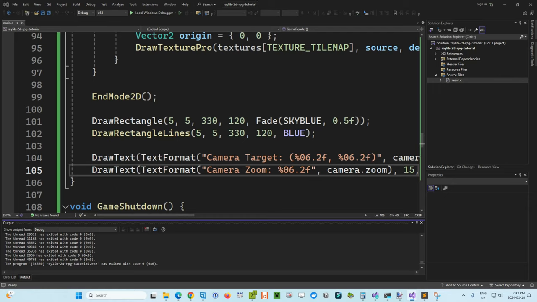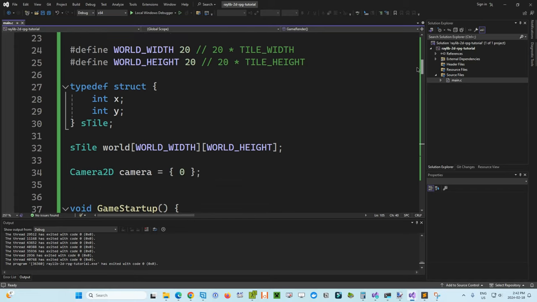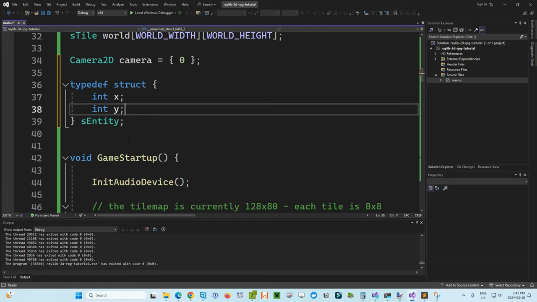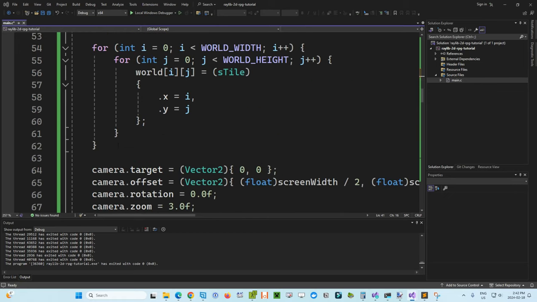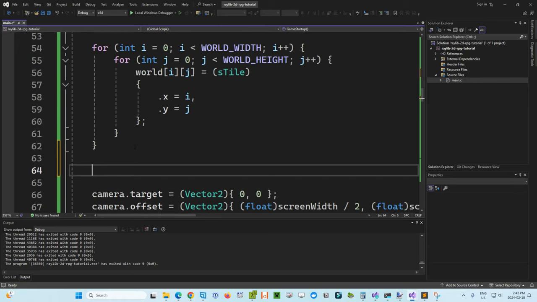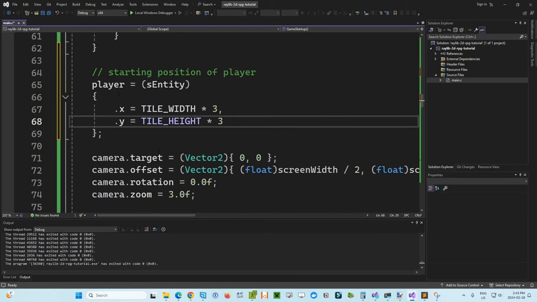Okay, so now we are going to create an entity that we are going to then draw our camera around. So back at the top, we're going to create another struct. We can place it after the camera, and we're just going to call it entity. So far, we only have an X and a Y component. And then I'm just going to declare an entity player. Okay, and then in game startup, after we set up our camera, or before we set up our camera, after the double for loop, we're going to define what the player is.